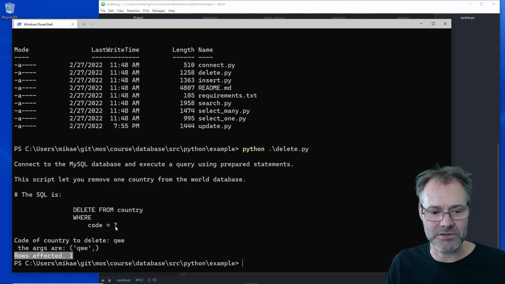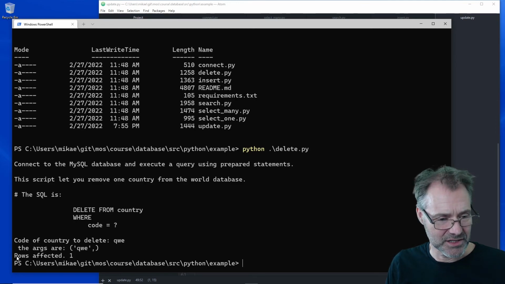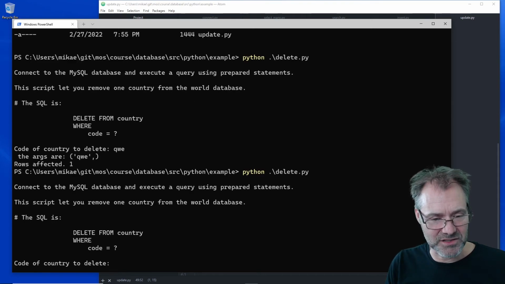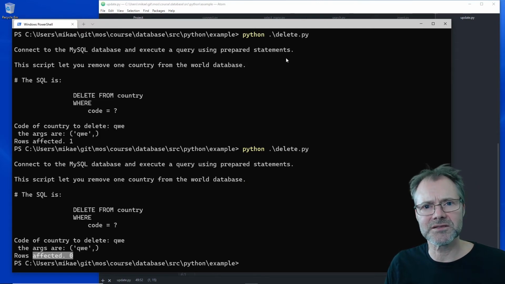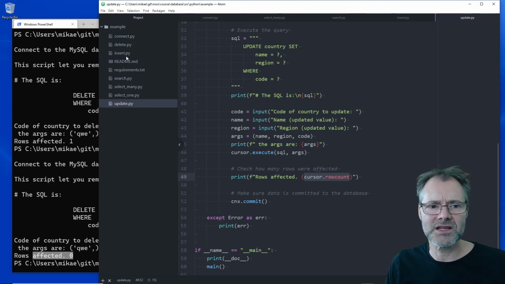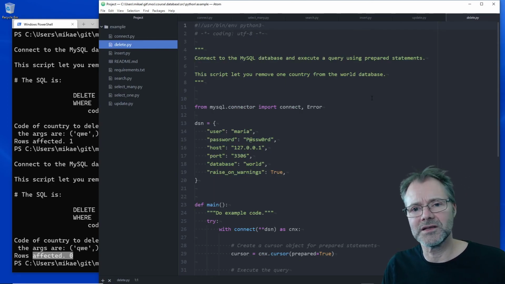I think the question mark looks much better than percentage S. So rows affected 1. I wonder what happens if I run this again. So I want to remove the QWERTY. Rows affected 0. Okay, seems logical. So let's just have a quick look into the delete part.